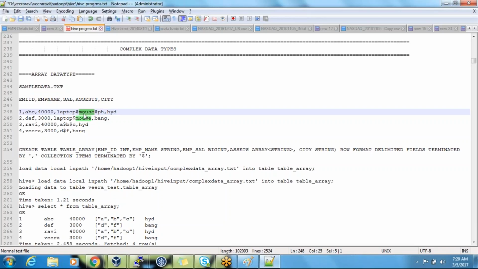Understand, right? Understand, guys? Any doubt?